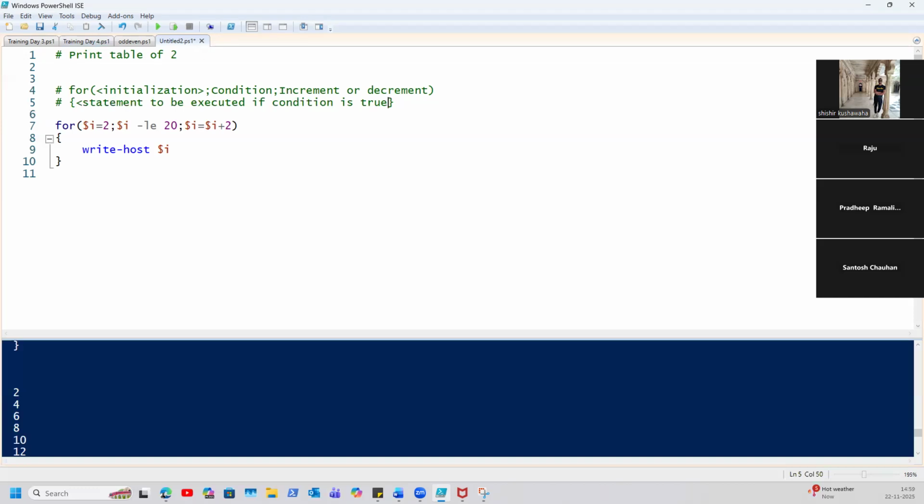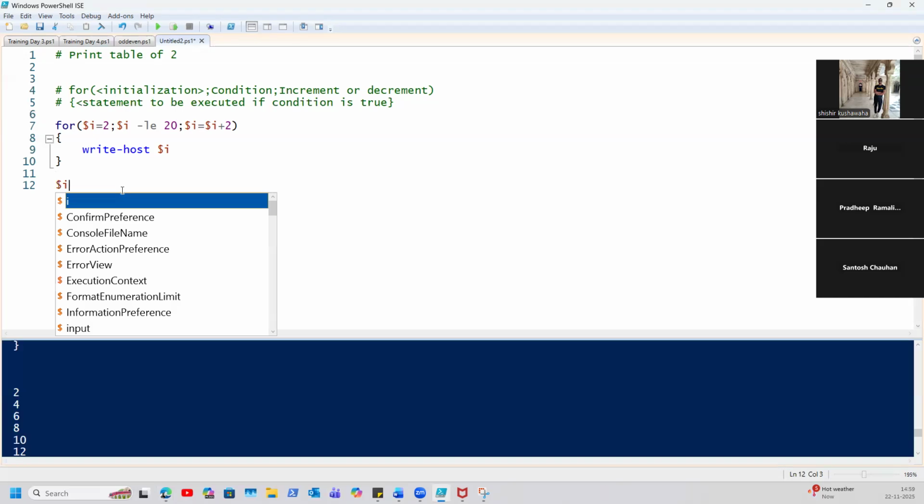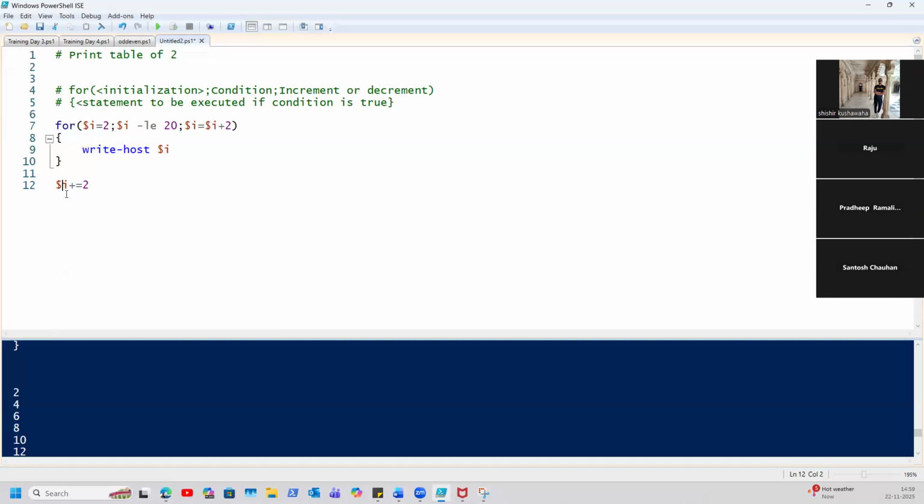Pradeep, yeah, I got the code from Pradeep as well. Yes, correct. So Pradeep, you used the plus equal to operator. Okay, that is also okay. You can use $I equal to $I plus 2, or you can say $I plus equal to 2. This is also the same thing. Okay, so let's go to the next loop.